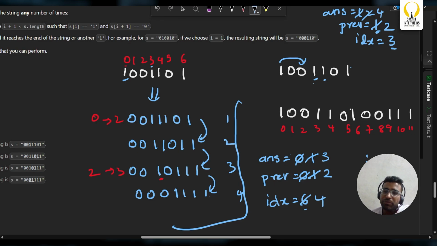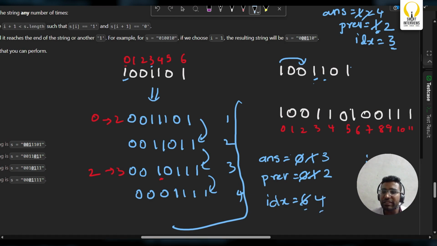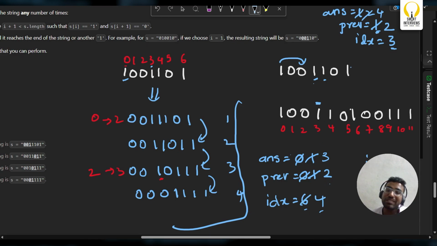Now, I will take the difference of previous index and current index. It will be nothing but 4 minus 3, that is 1. So now the current one won't contribute anything extra. Why? Because there are no zeros in between. So I don't make any change for previous. I simply add the number of contributions this particular one can make. How many contributions can it make? 2. So I'll add that to the answer. It will be 5.